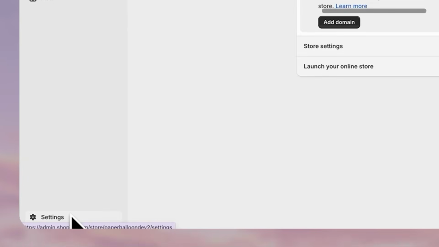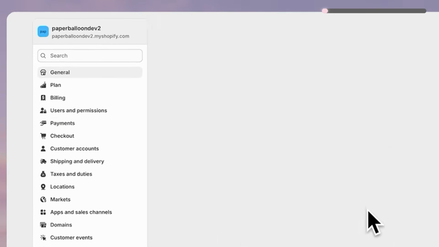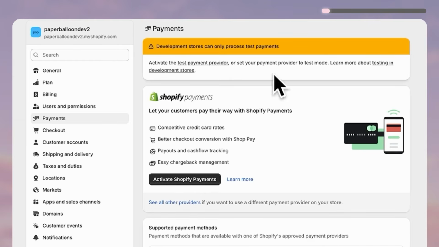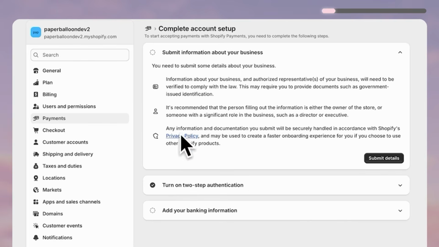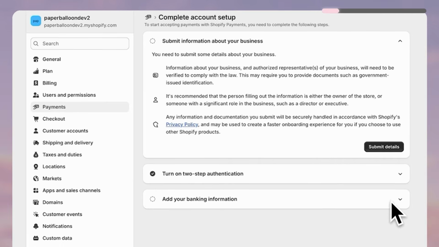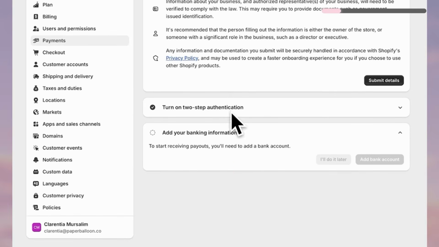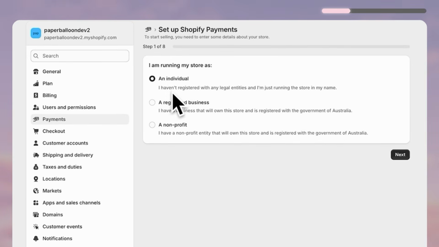The settings for all the options we just talked about are under Settings, Payments. The first option you'll see is Shopify Payments, so let's start with that. It only takes 3 steps. Fill out information about your business, turn on 2-step authentication, and then add your bank account so you can get paid. Just a heads up, you have to provide an ID for security, so just have your driver's license or passport ready. And that's it. You don't have to do anything else. Just click this button first and then follow the prompts.